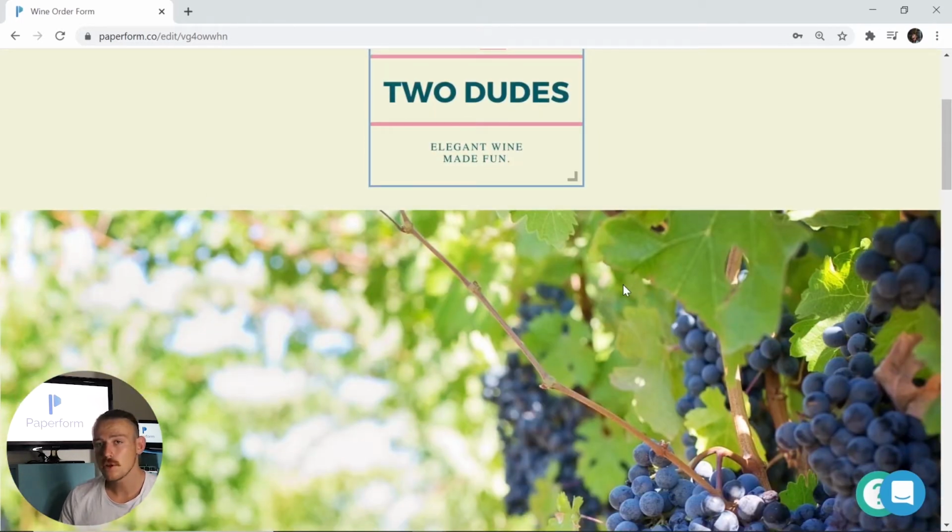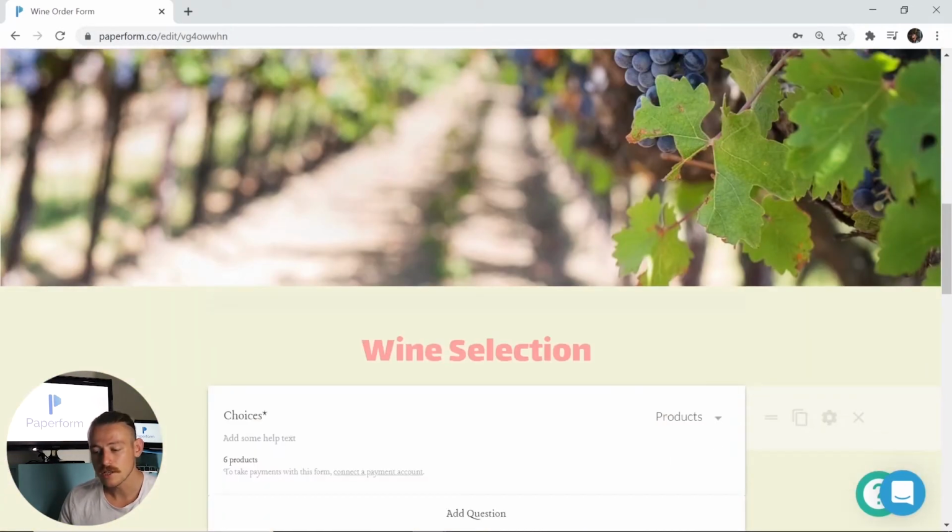Now, if you wish to include an image on your form somewhere else, simply scroll to that area you wish, ensuring it's blank, click in the area and you'll see icons appear on the left. From here, you have the ability to add a question, a break, an image, a video, and for our agency users, HTML.